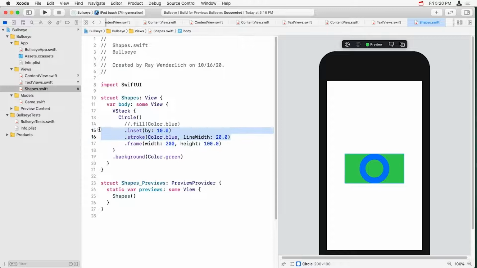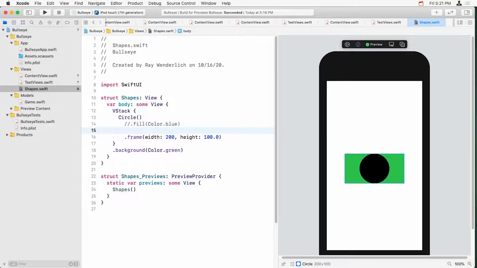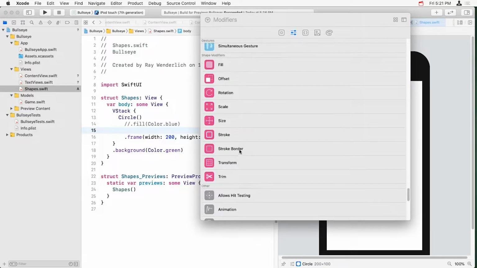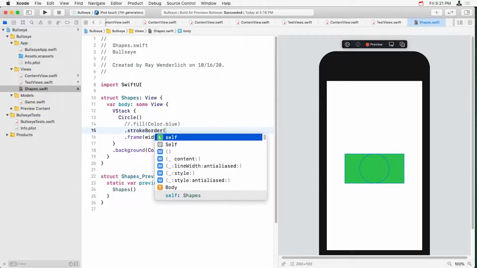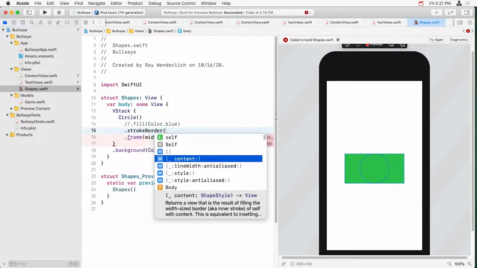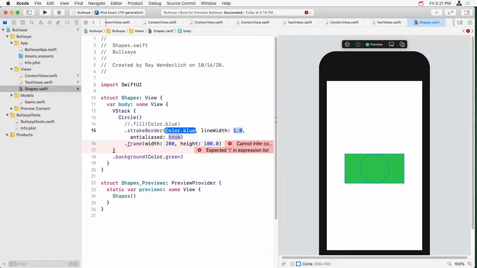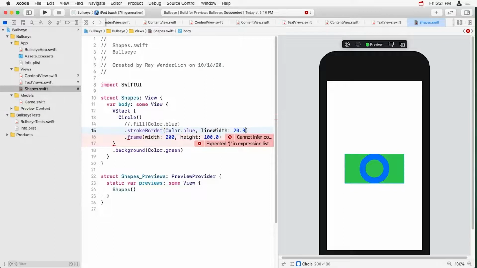But there's an even better way. If you're trying to inset something specifically because of the stroke border, there's another variant of stroke called stroke border that you can use instead. And we're going to use the line width one again. And we're going to do color.blue, line width 20.0. And this anti-aliased is optional, so I'm just going to delete that. And you'll see here that by using the stroke border variant, that's the equivalent of calling inset and then stroke, but one less line of code. So it's a little bit nicer that way.